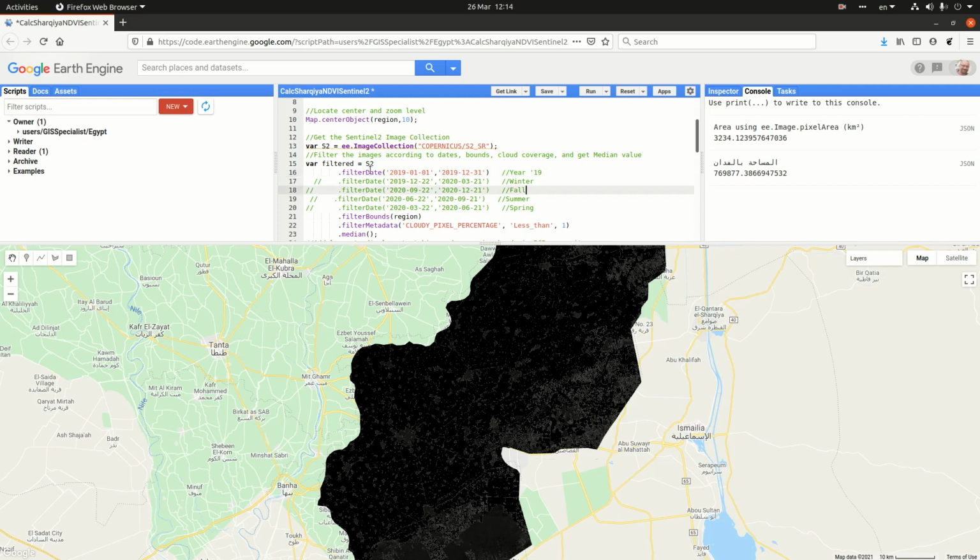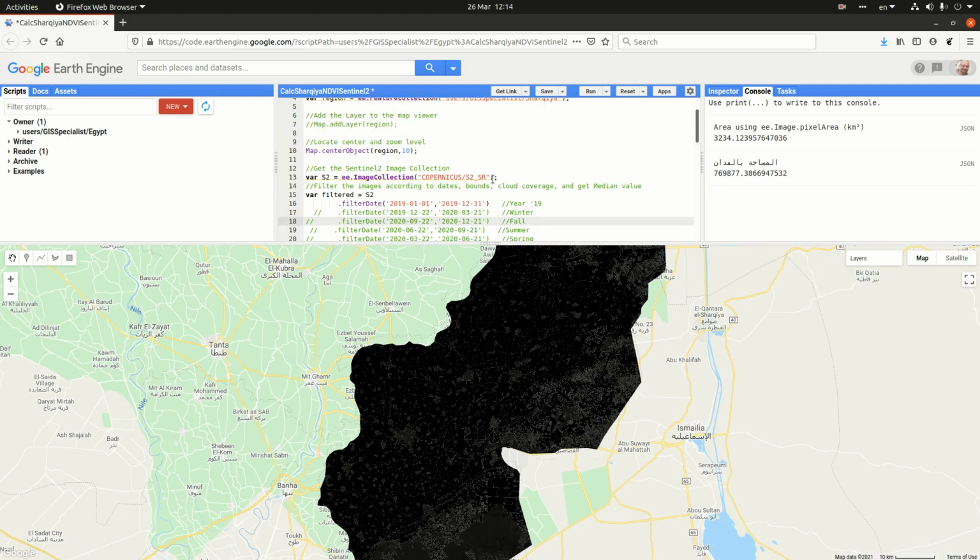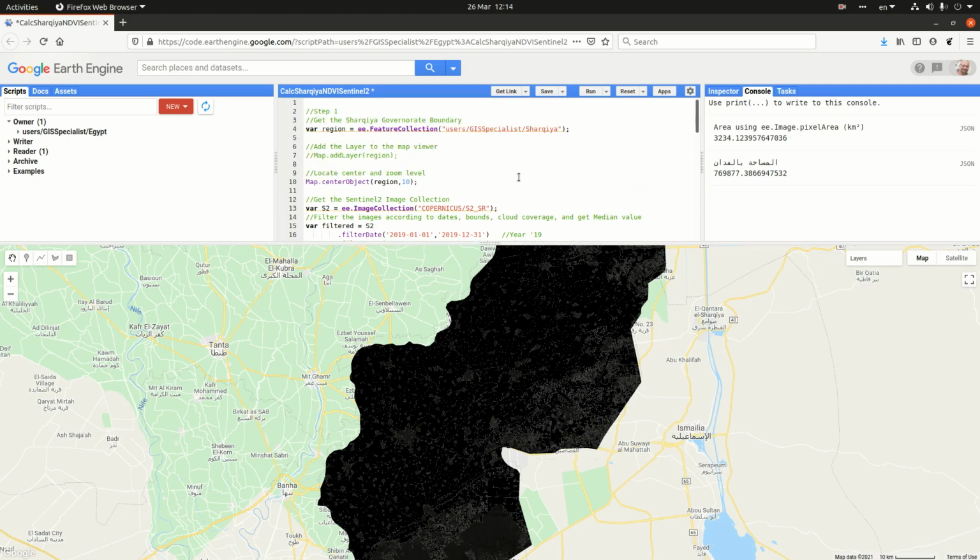Okay, and as we are going to see, you can set the date that you are looking for to different dates. And that's it. Now, the efficiency of the code is that you have just calculated the vegetation area of a complete province in just half a minute. So let's dissect the code and see the different parts of it.